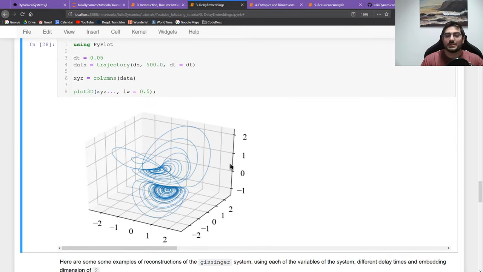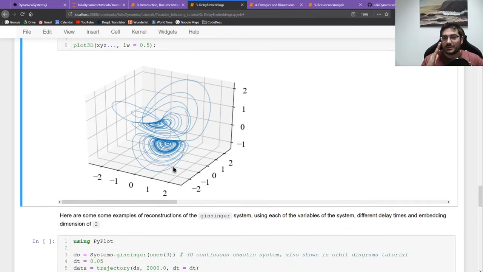Now what I want to do is take one of the three variables of the system, take its time series, and then reconstruct it. And I will do this for all three variables of the system. So this system has three variables. I will reconstruct each one of them. Also, I will do these reconstructions for different delay times, so you have an impression of how these reconstructions look like as you change the delay time.